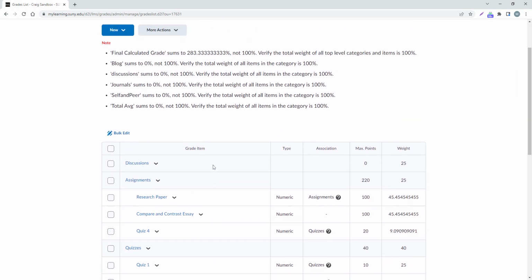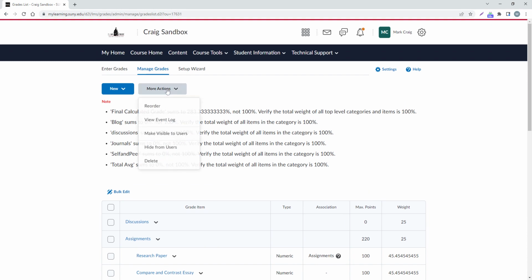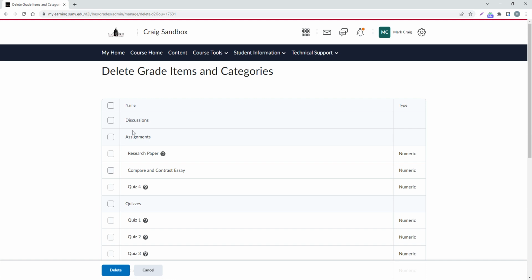To do that, go up to the top, click More Actions, and delete, and it will now let you check the boxes you want to delete. Anything blue is a category, so if you do not use discussions, you could delete that. If you do, then you could keep it.